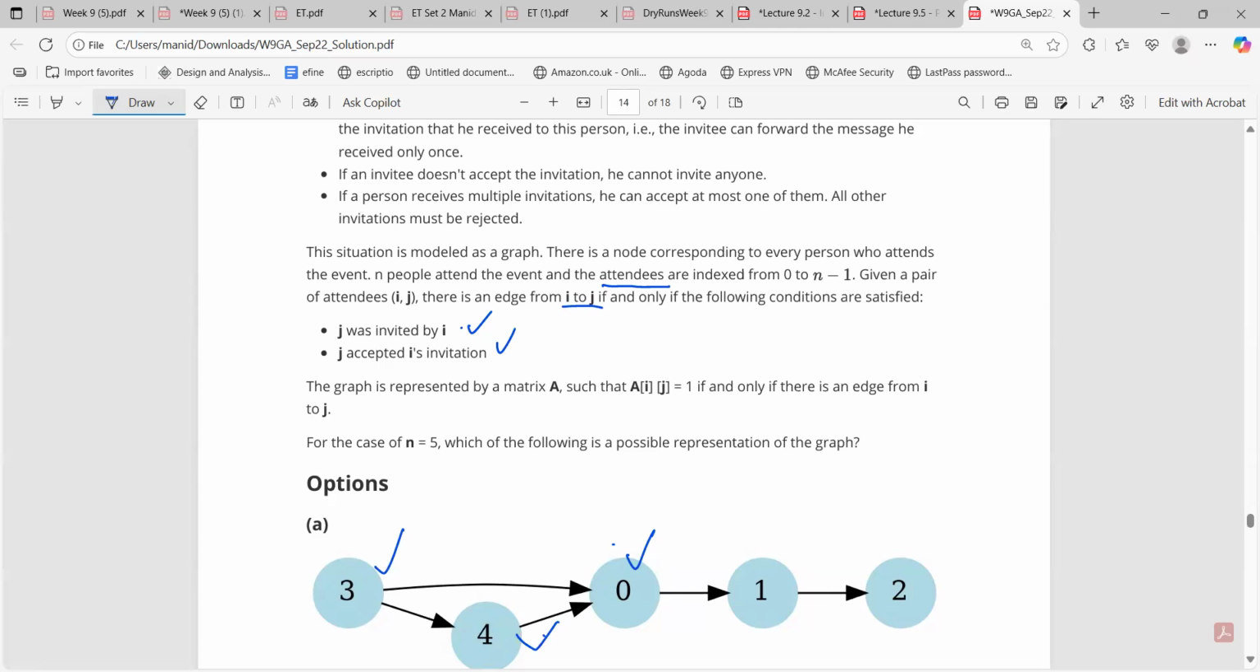But I can say that 0 accepted only 4's invitation and rejected 3's invitation, then this edge wouldn't be there, right? For this edge to exist, these two conditions must be valid. That I to J, there is an edge. That means J was invited by I and J accepted that invitation. So for this option to be correct, either the edge 3 to 0 should not exist, or 4 to 0 should not exist.